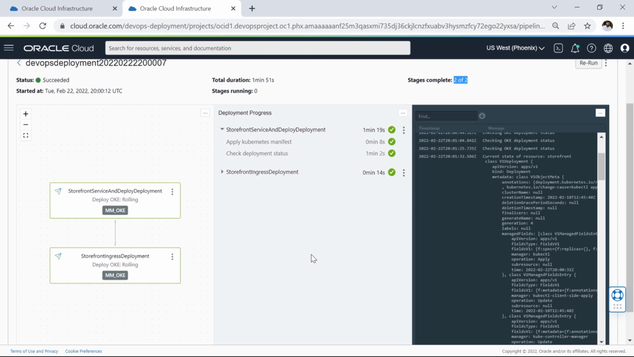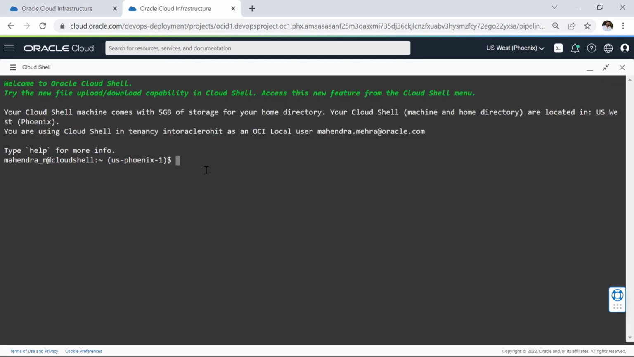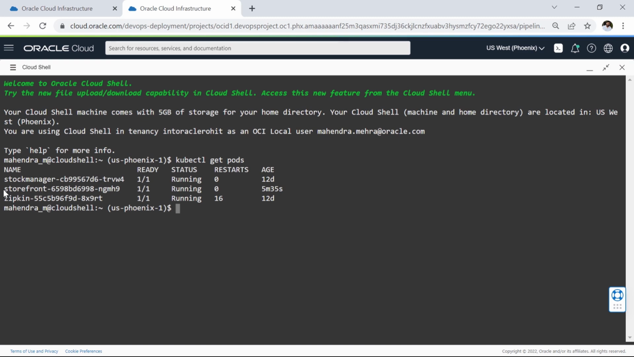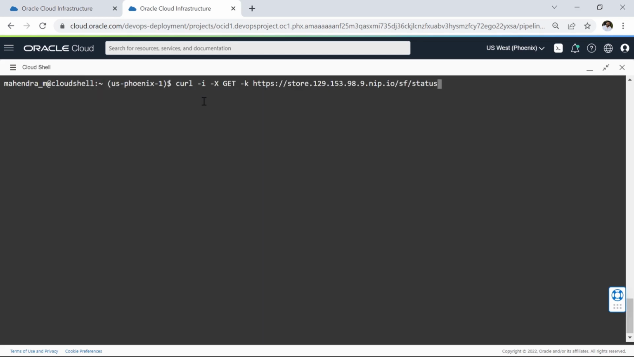Now to confirm our new deployment, we can go to the Cloud Shell and check if the new pods were created or not. So let me quickly take you to the Cloud Shell. We can check using the kubectl get pods command. Notice that the storefront pod is very young, just created 5 minutes ago. We can also use the curl command to check the status of the service that is running.